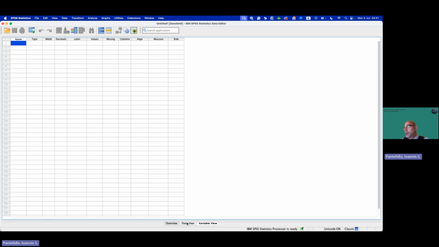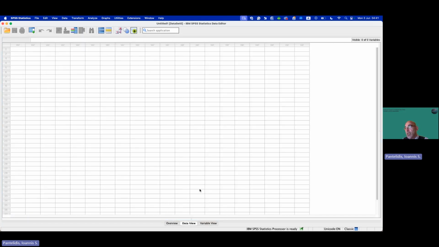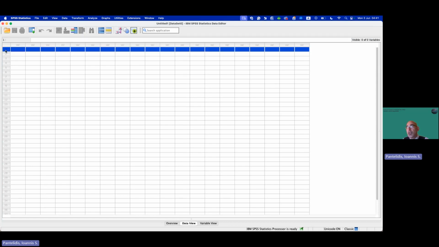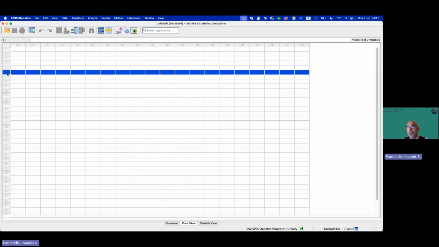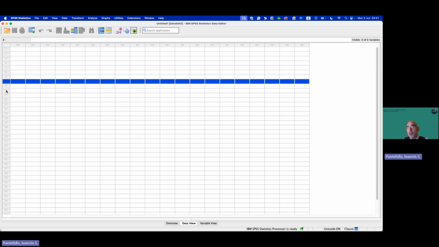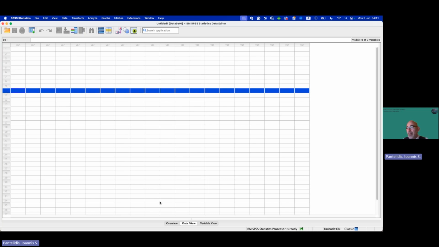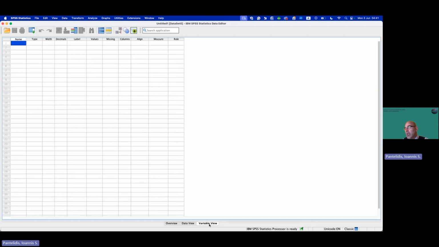So what you have here is data view and variable view. You can see that this looks like a spreadsheet in Excel. Every single row here would be one of the participants that you have surveyed. So if you had 10 participants, all of these would be filled with values. We're going to come back to the data view in a moment. Right now, we're going to go into variable view.